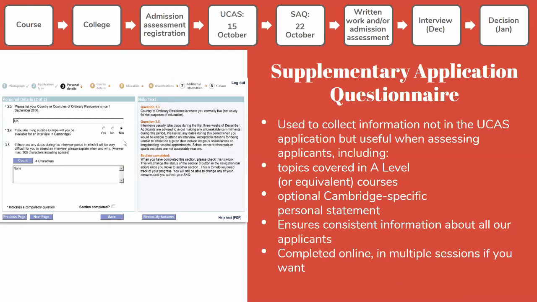Okay, so then moving on to the supplementary application questionnaire. So this is Cambridge specific, so it's something that just Cambridge asks for. It's a form that you complete online, and it's used to collect information that isn't part of the UCAS application. So some of the things it's used to collect are things like topics covered in A-level, class sizes.